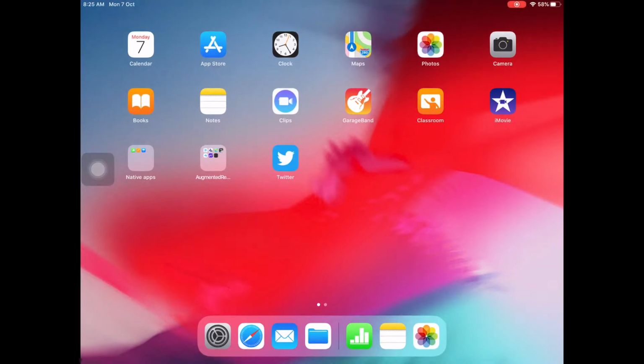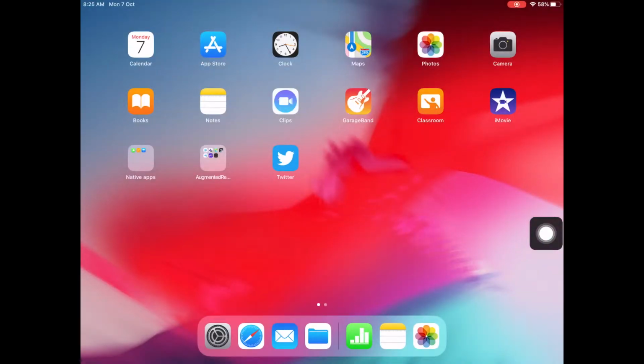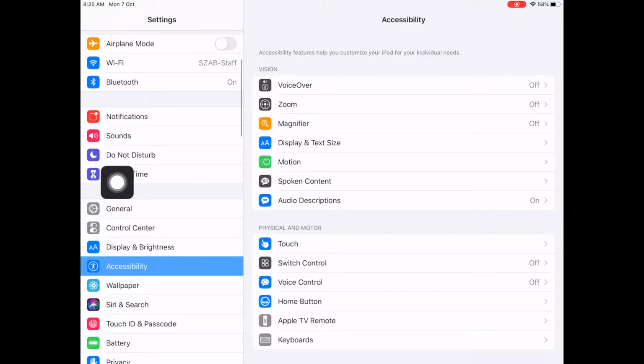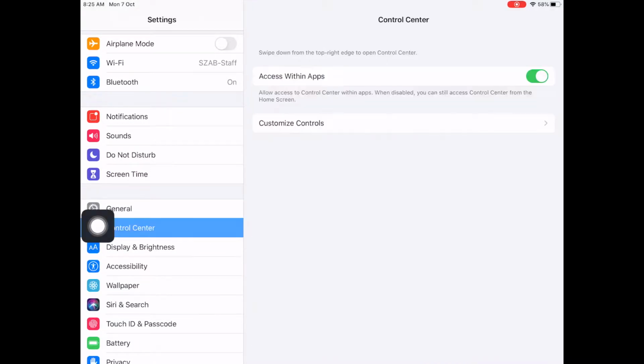To customize the control center, if you swipe down from the top right hand side, you will get your control center. That's this menu here. You can control these settings at the bottom. Some of them can be very useful for you as a teacher. To do that, we're going to go to our settings. Now I put my settings in my dock here, so I'm going to open settings. I'm going to scroll down until I can see control center, and then I'm going to customize my controls.